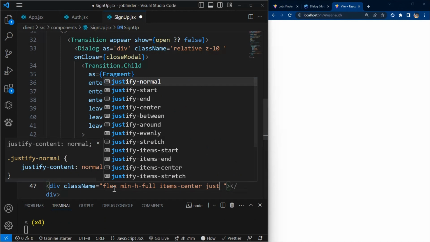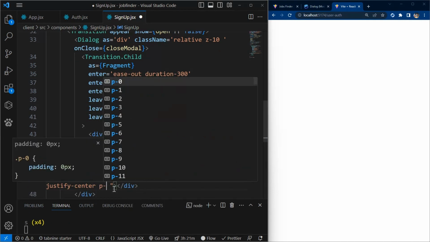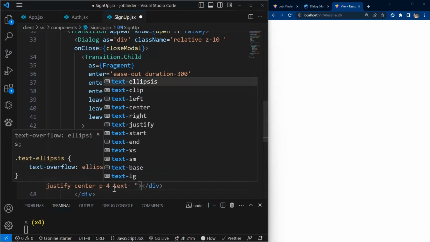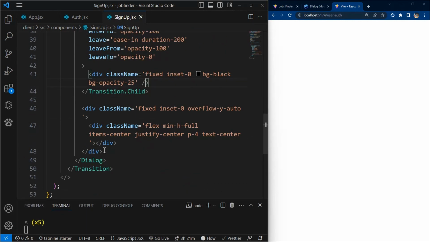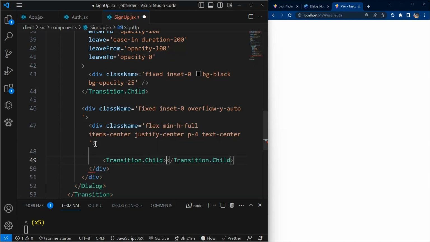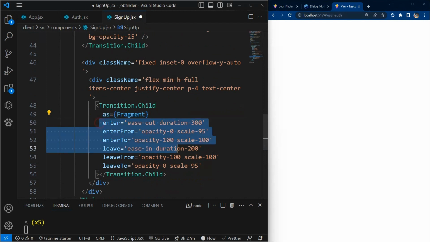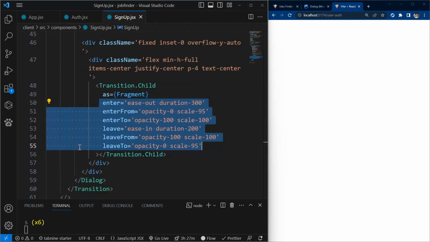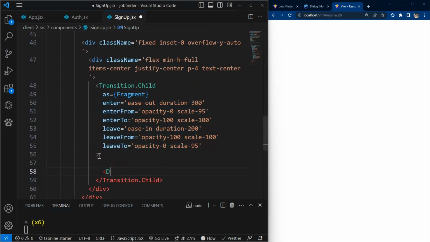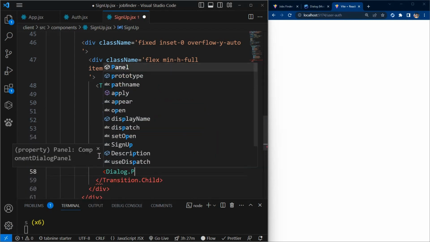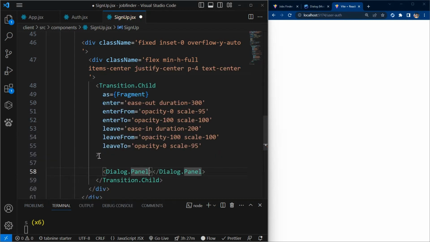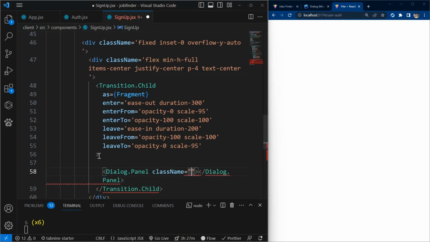We have one div inside, flex, and the min height should be full, items center, and justify also to center, padding of 4 and text center. We'll have transition.child inside that div with these properties; it will behave as a fragment with these animation properties as well.